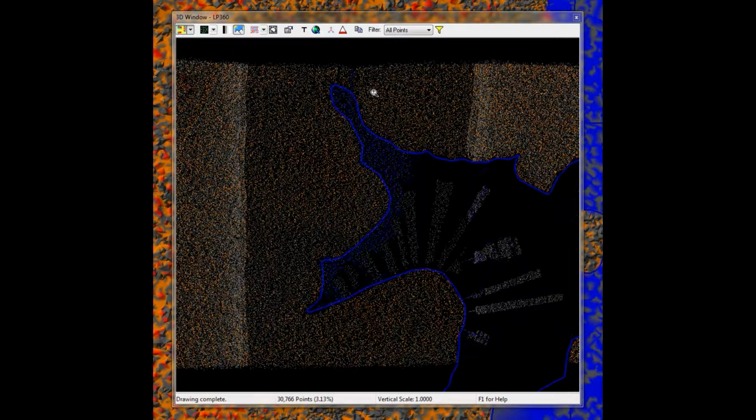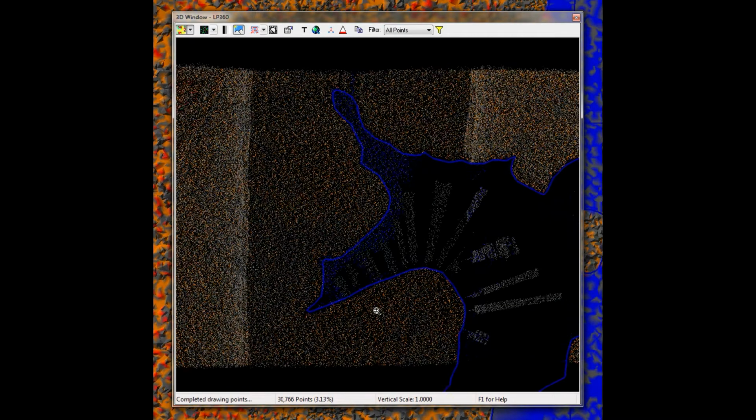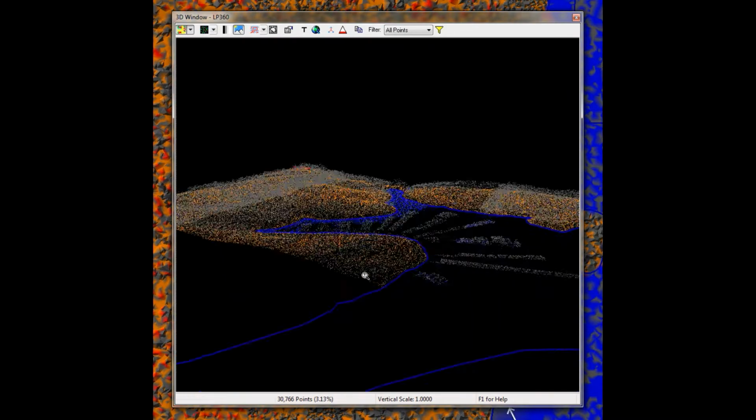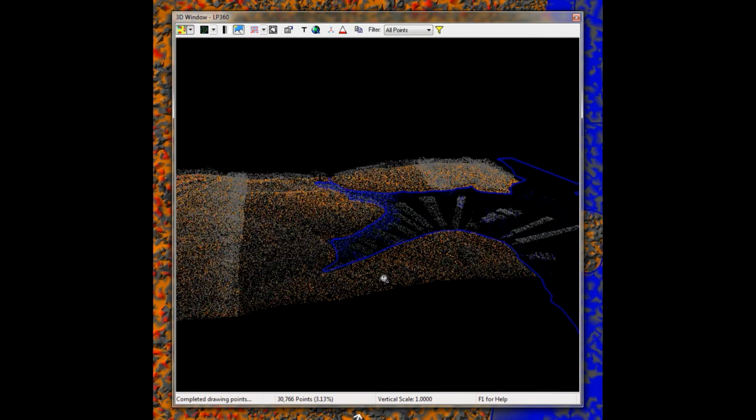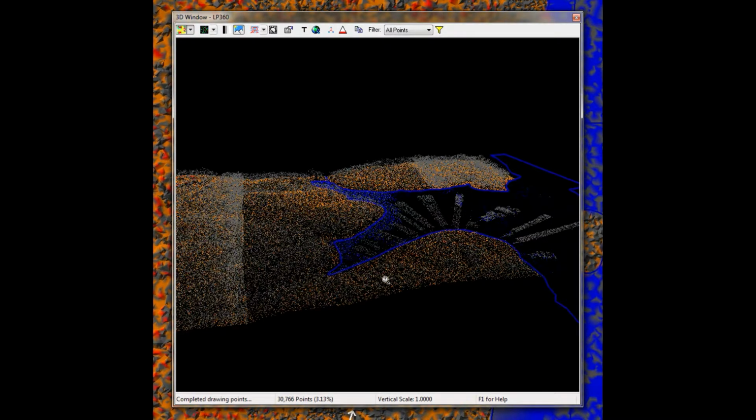If I look down on this from above and I change the display back to points, you can clearly see the water body polygon superimposed in the view. And if I go ahead and rotate that as a 3D view, you can also clearly see that the water body polygon has elevation that is appropriate for the surrounding terrain.